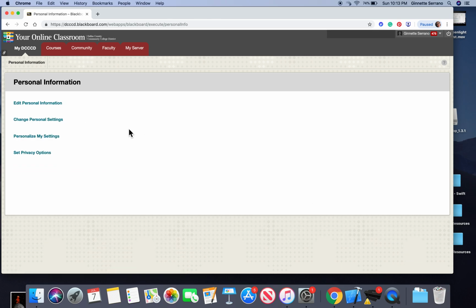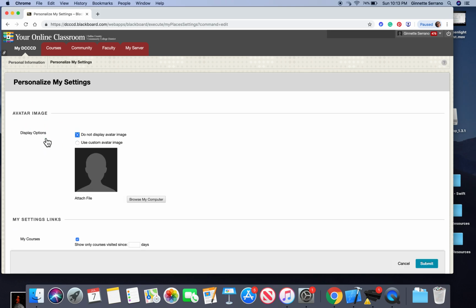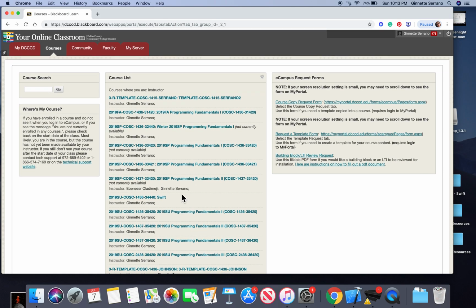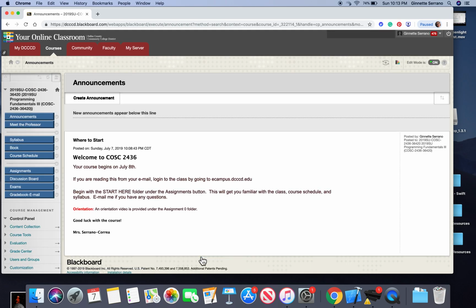So here under personal information, you can change personal information settings, personalize your settings. You can add a picture, which is nice because then on a discussion board, it shows your face. Okay, so under courses, go back to the course here.